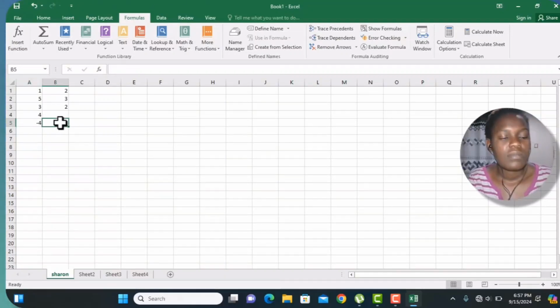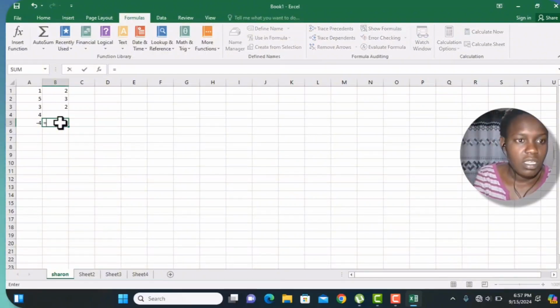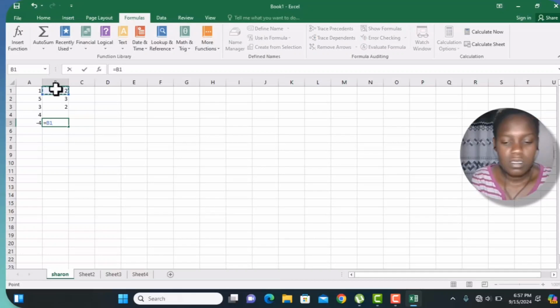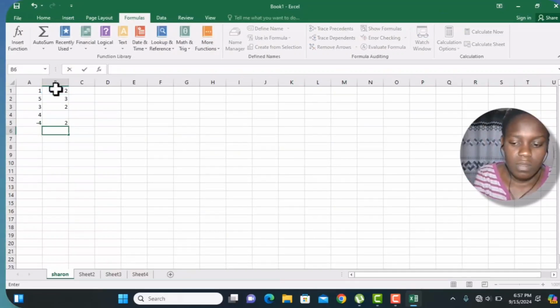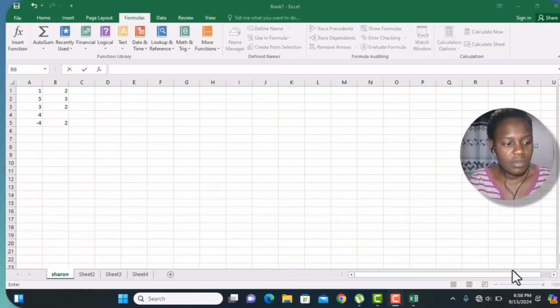Let's try it again here. Equal sign is the first thing that you have to put. Then we choose the cell we want. I believe that's okay. Let's look at a function.